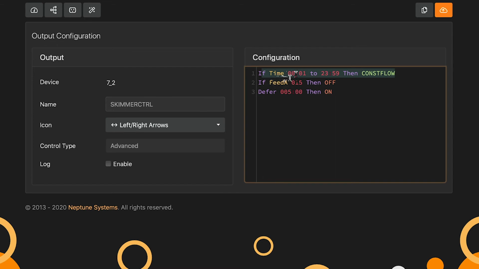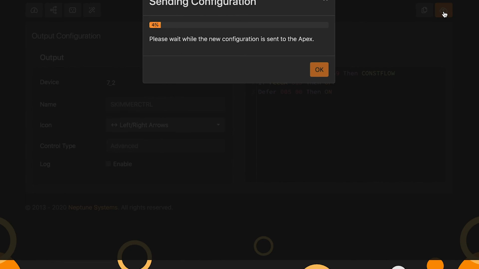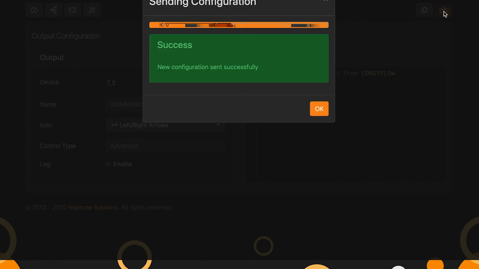So right here again, we're telling Apex Fusion that when this output is on, then if it's between 00:01 and 23:59, then use the constant flow profile. Then we have a feed mode of 15 minutes, and then we have a defer of 5 minutes, and what it does is my skimmer is going to wait 5 minutes to turn on after feed A is over. I'm going to go ahead and save this configuration, and that's it.